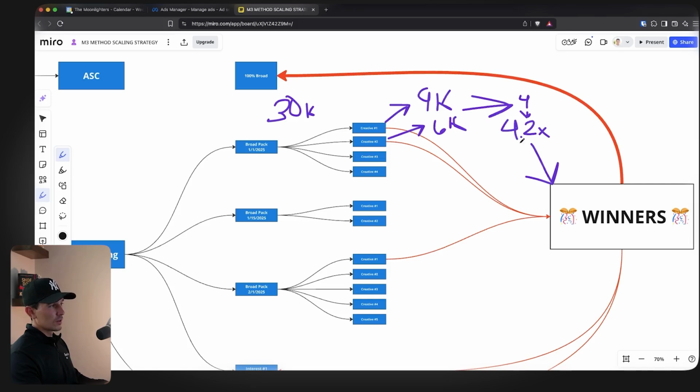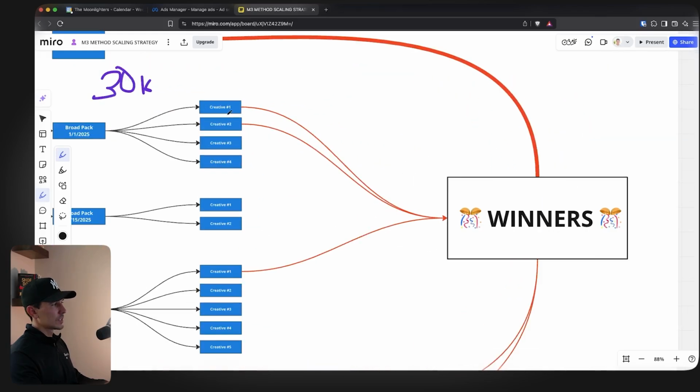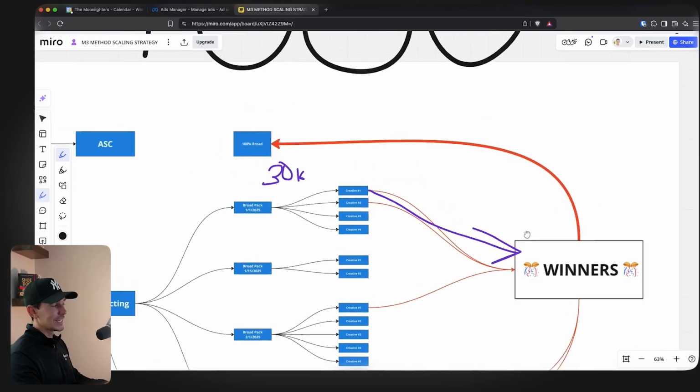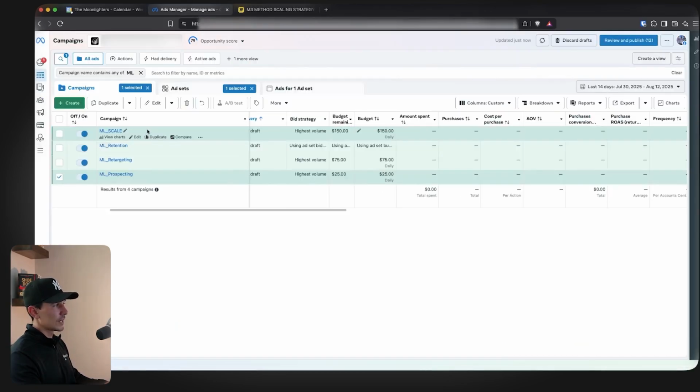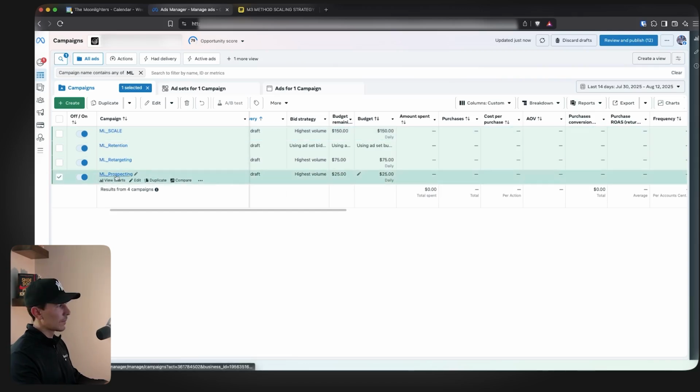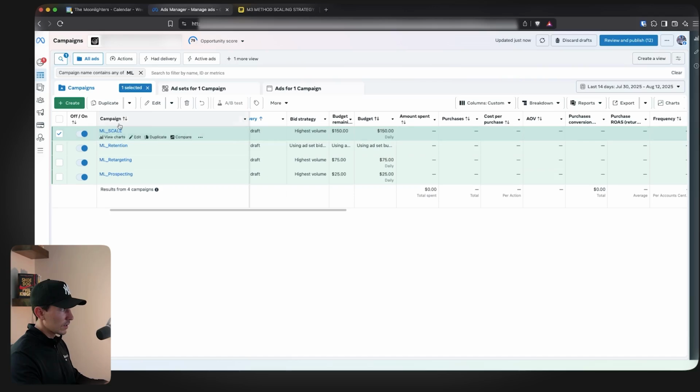Now, I'm going to erase this here for a second, but I want to show you what happens next. So let's say creatives 1 and 2 are qualifying and are winners. We move these into the winners bucket. Two things happen with the winners bucket. First, the easy thing, they go into our broad scale campaign. That is right here.